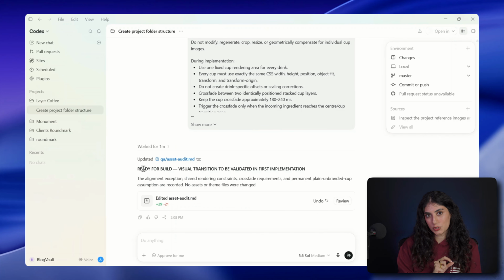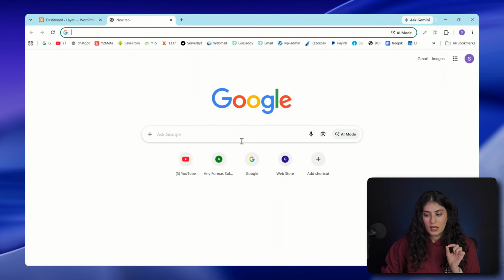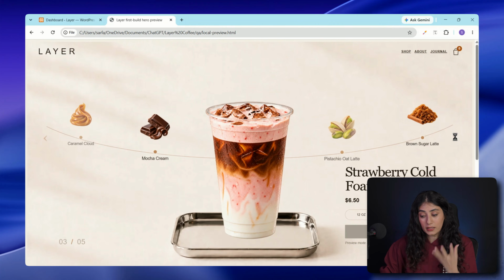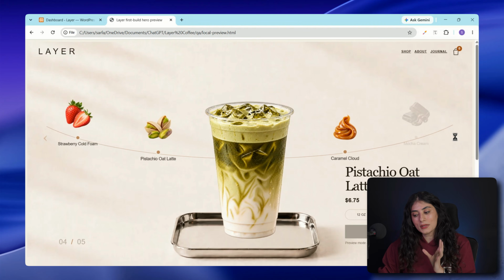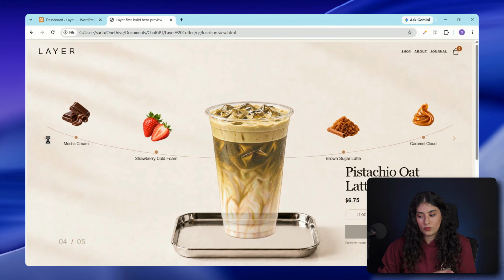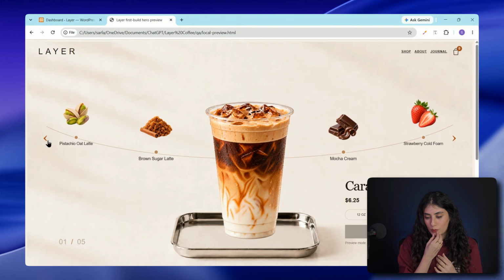Codex built the first version, packaged the theme, and gave me a zip file, which is great. Now this was the final result. The cards followed the right curve and the correct drink appeared, but the timing felt wrong. The cup changed as soon as I clicked the arrow, while the ingredient card was still on the left, which I did not want to happen, right? Now you could understand what the interface was doing, but the ingredient never felt connected to the drink, which was obviously a problem.